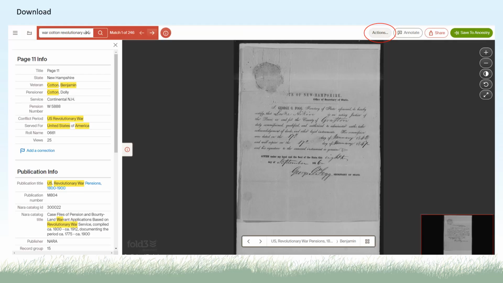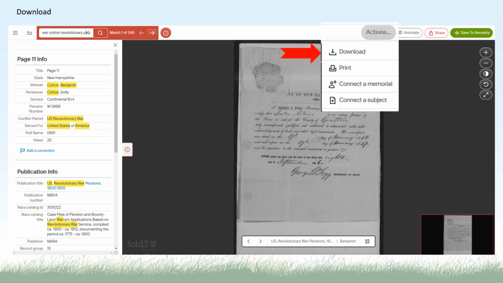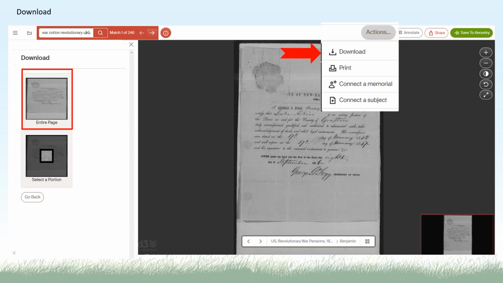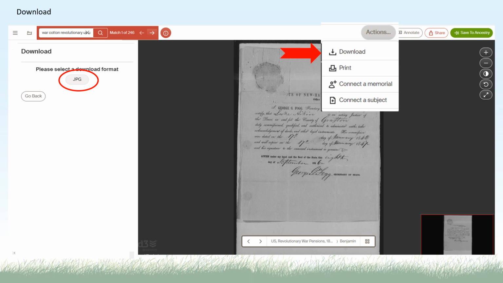So when you find what you're looking for and you want to be able to save it, you'll be in the viewfinder where you've enlarged just the one image. You'll go to Actions, Download, and on the left you're going to get 2 images. You can download the entire page, or you can select a portion of it. If you select a portion of it, it will give you a chance to highlight the area you want. You're going to click on the image that you've chosen, and then it's going to tell you the type of format you can download it. In this case, they only give you the JPEG format, but you'll click on JPEG, and that'll download that image to your computer.